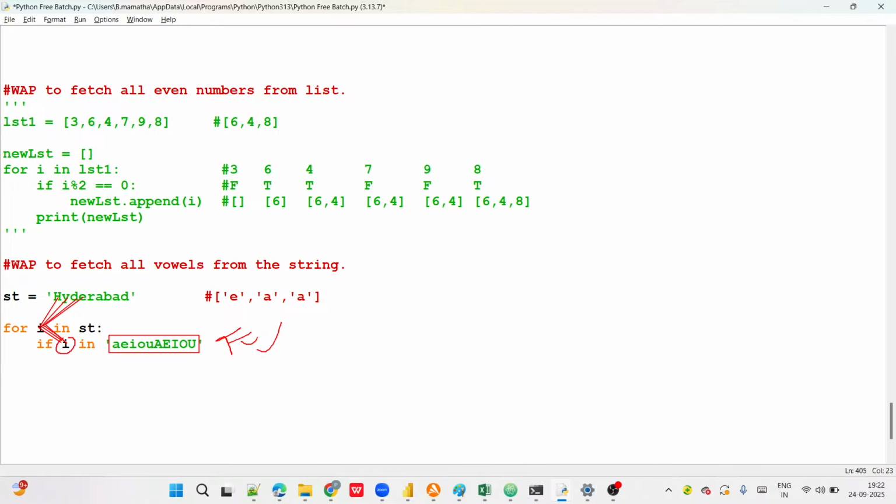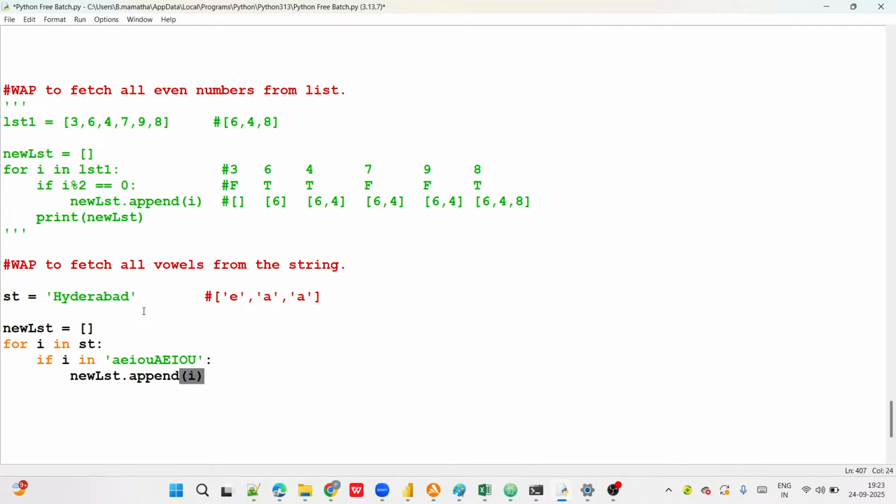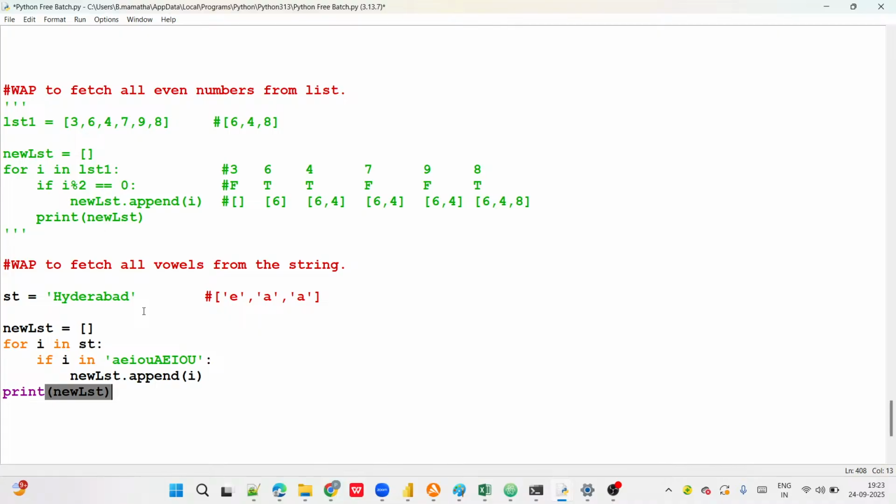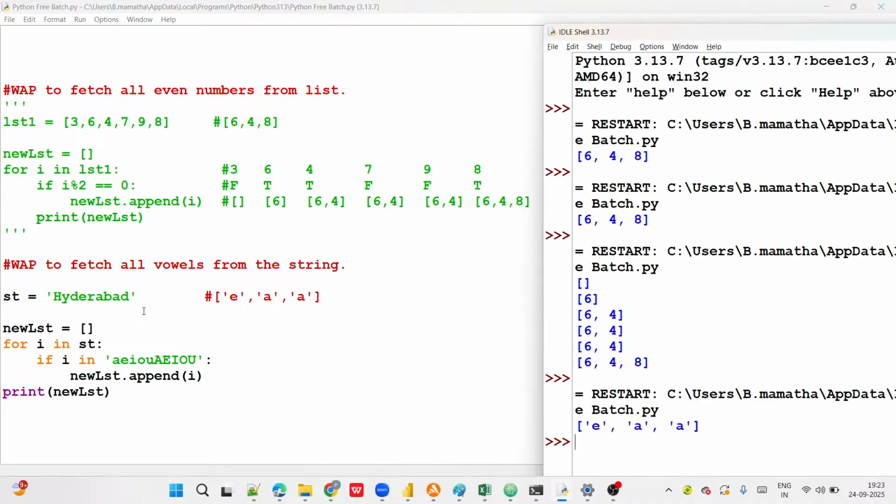If it is true, then that I value, that E, we add to the new list, guys. That's why we'll take one new list, and observe here. If it is true, then that I value I am going to append to the new list. After all iterations are over, I am going to print the result list, guys.